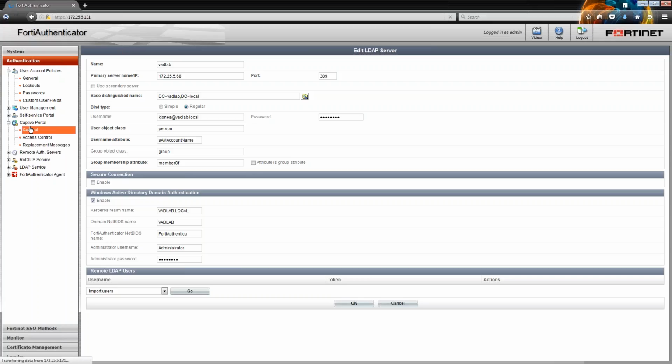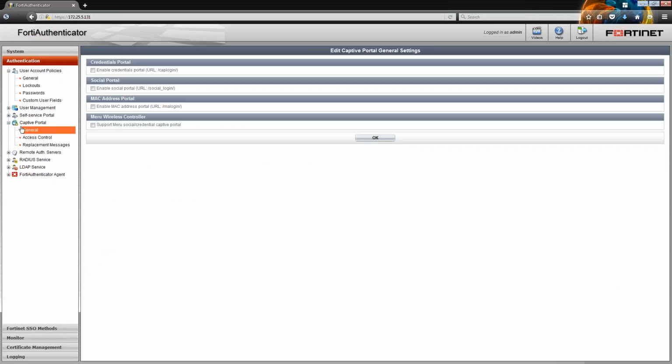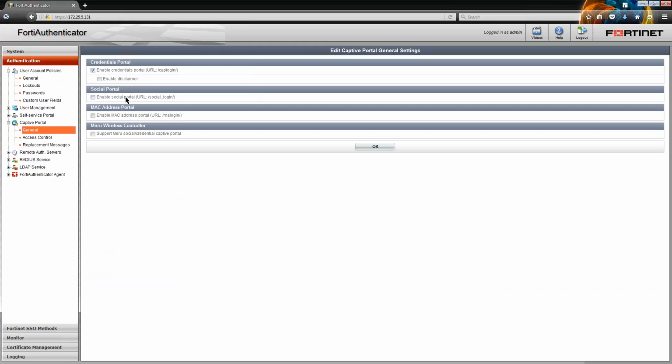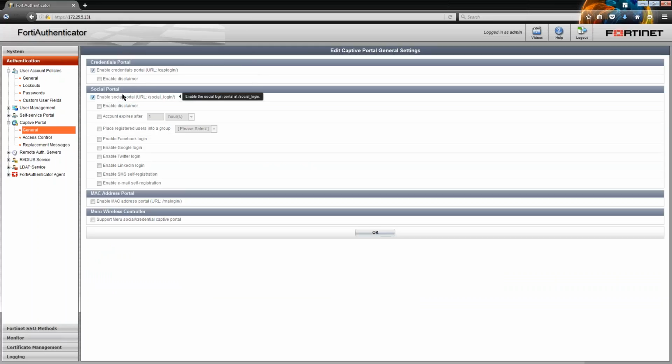If there's also a need to have a captive portal for any of your user sessions, you can see three or four different types of captive portals we can do. We can do just a general credentials login, or we can also do a social login as well. And for social login, we can use Facebook, Google, Twitter, LinkedIn, or we can just use a regular email login as well to register those users. And this can tie into the guest user registration that Chris mentioned before the reception as well.